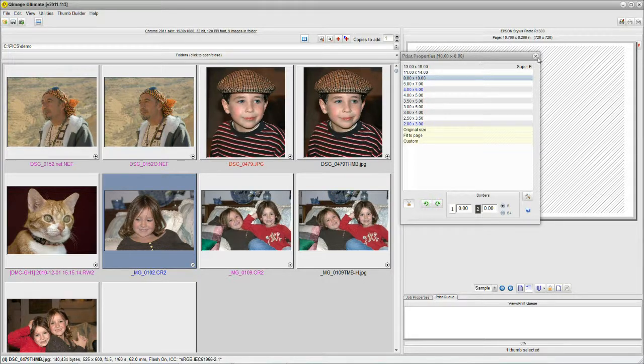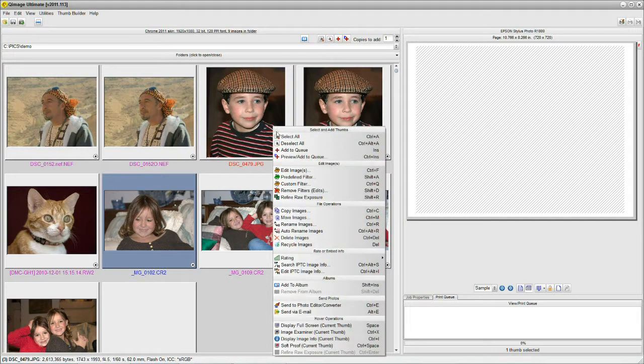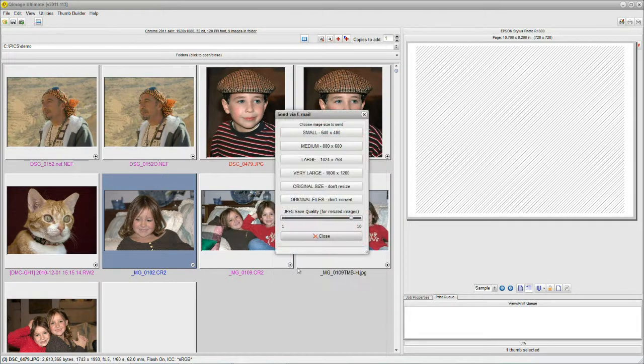Okay? Now, when we say send original size, we're saying, okay, send original size, but regardless what kind of file it is, turn it into a JPEG. So if I sent this CR2 file or the NEF file, it would turn into a JPEG of the exact same size.